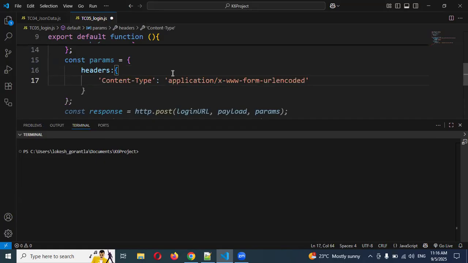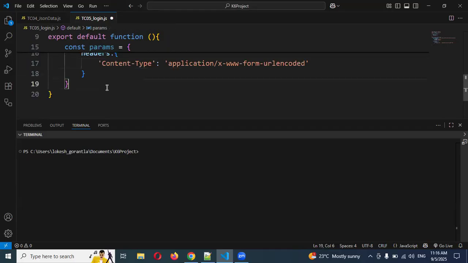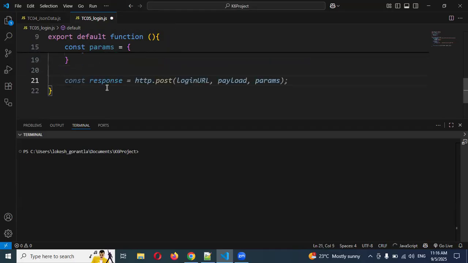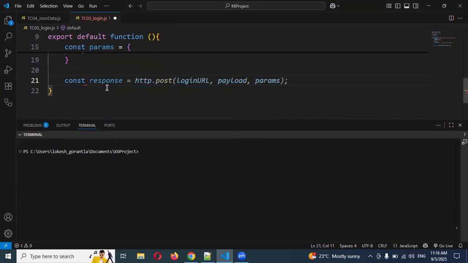Constant, and we can use application/x-www-form-urlencoded. This is the header you have to use. Okay, once you use this one, we need to use a constant for login response. You can use res, or login response also you can use.